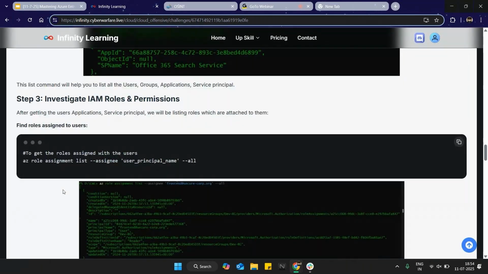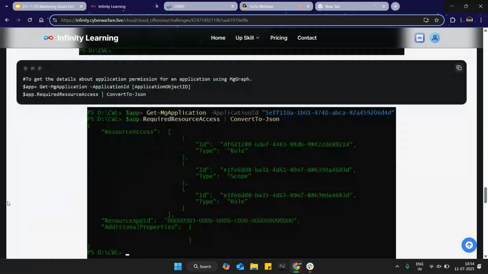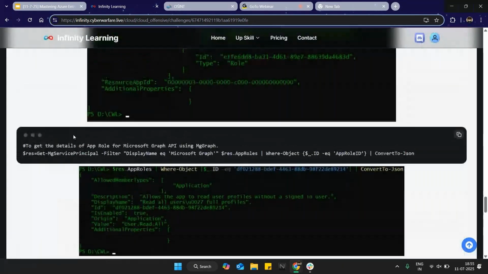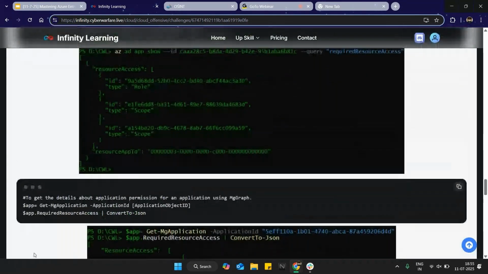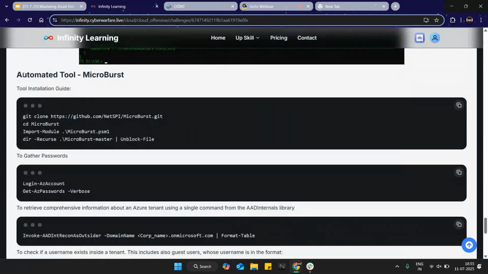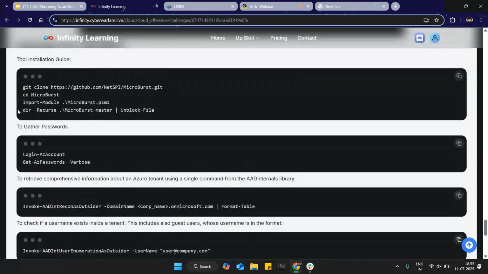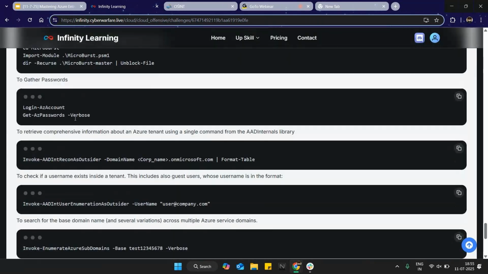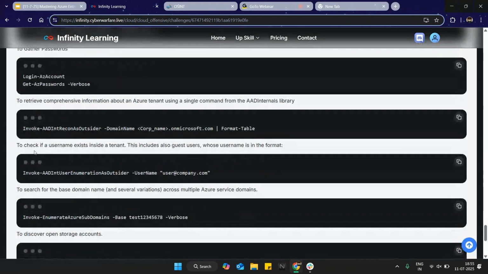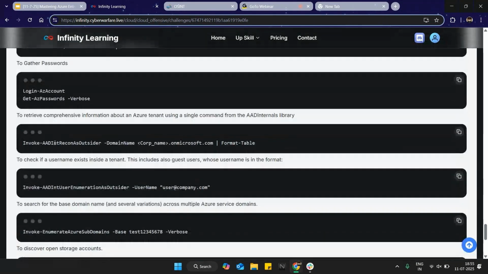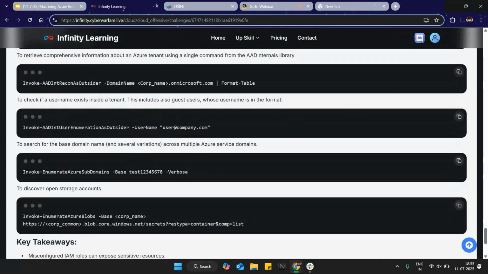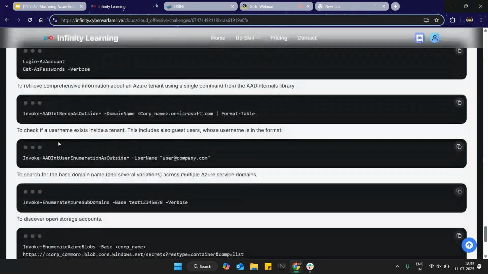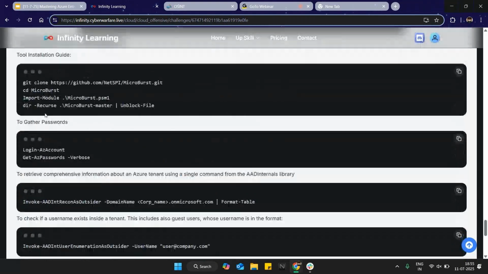Yeah, this is the thing. If we go to the RBAC side, there will be the mg graph, mg application command here. We have also mentioned the automated tool, AADInternals. Through this tool you can do a lot more. It will help you gather passwords, get the libraries, and get the usernames that exist inside a tenant. This will all be unauthenticated. Without even authenticating to something, you can collect information through this tool.